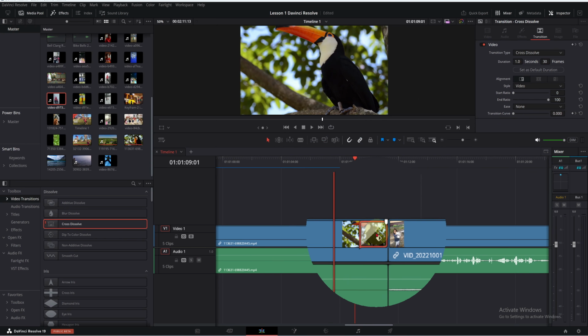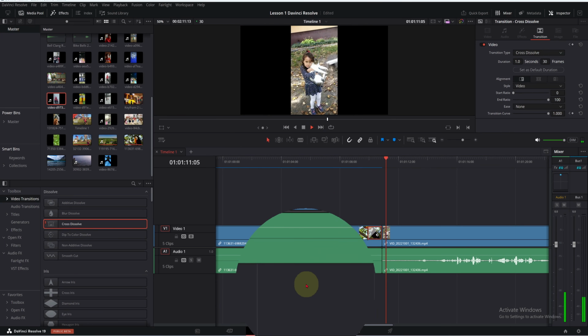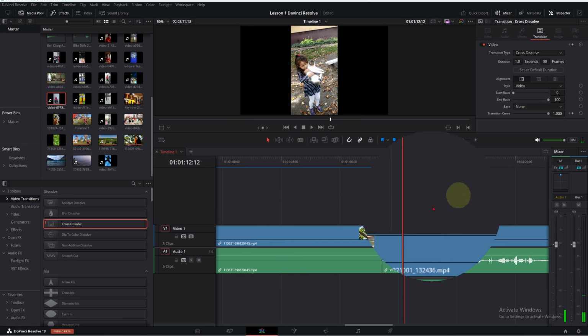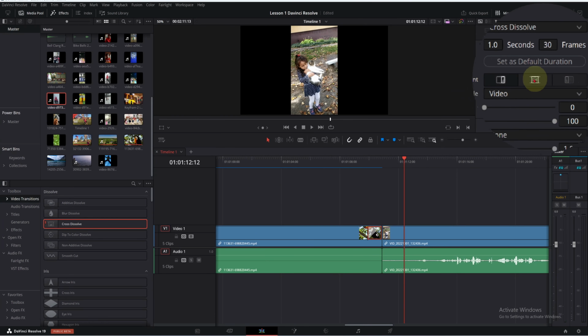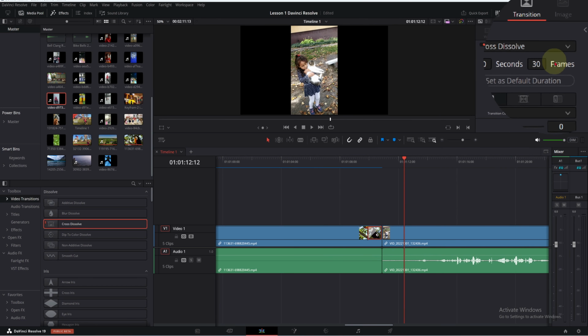Here you see, in one clip. If you play here, you will find this is only applicable on one clip. In the same way, you can come here to alignment, where you can apply this transition to the right of your clip. You see on this clip only the transition will appear here.